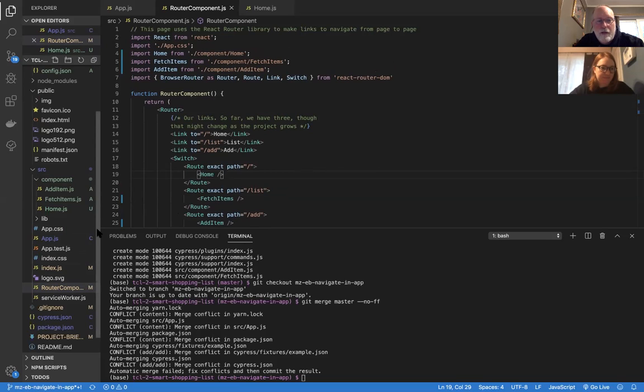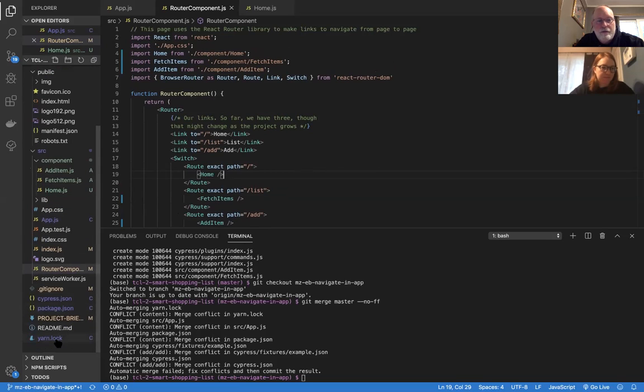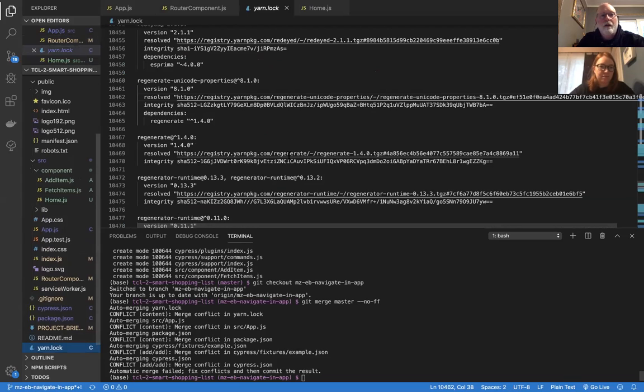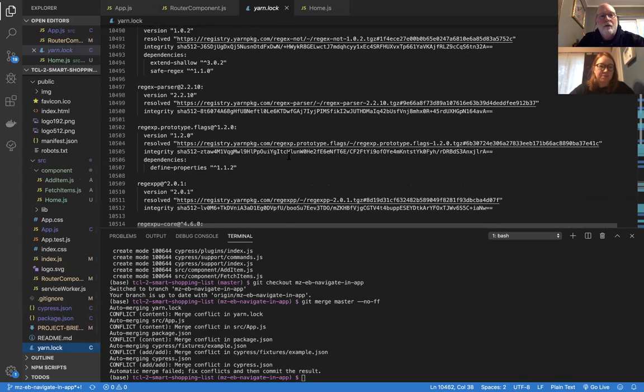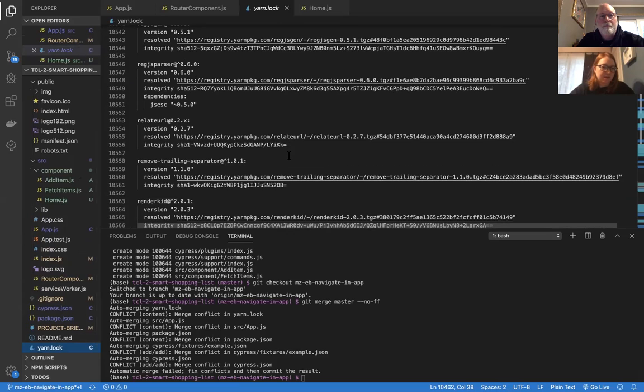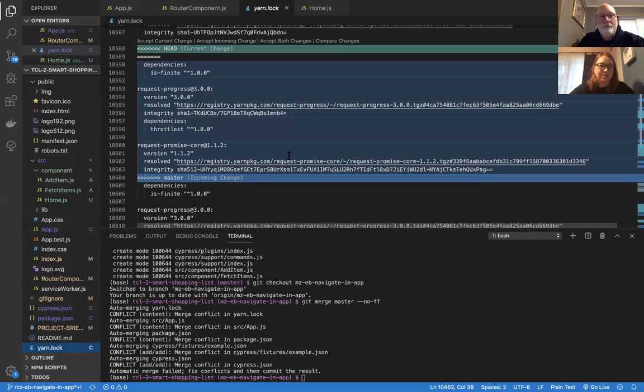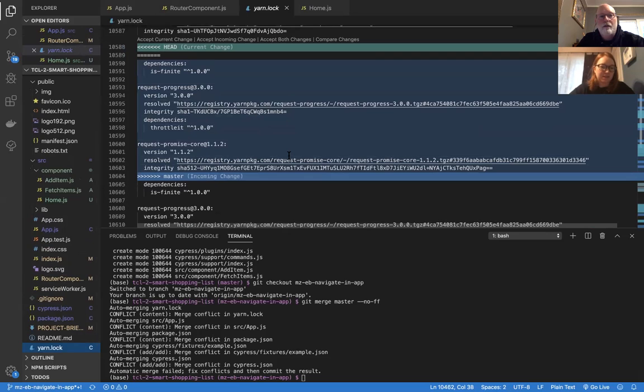So yarn.lock and package.json, Cypress fixtures. I find this interesting because I remember when I was learning about these lock files that you shouldn't make the changes, the dependency manager really should. So I find it interesting it pops up in the merge conflicts. Well, what I was going to suggest is that we just delete this file and run yarn install again, and it'll generate the lock file. But before we run yarn install, we'll look at the package.json and make sure we have the right stuff in there.